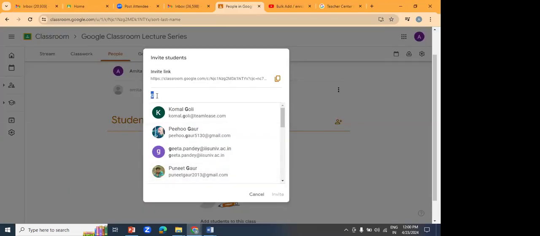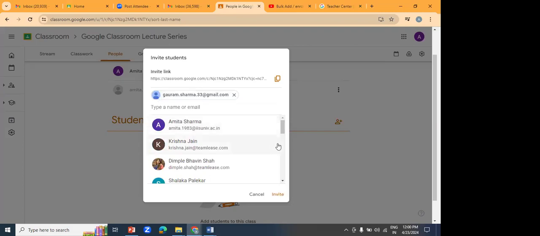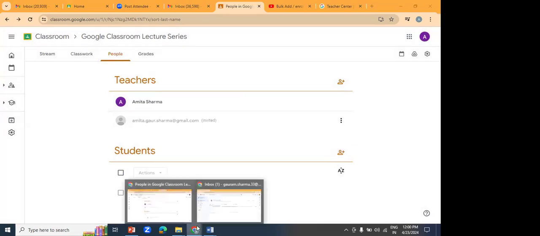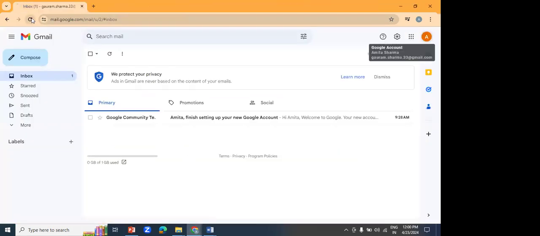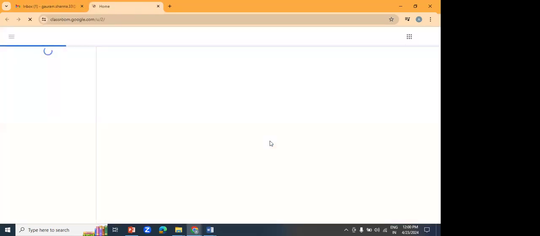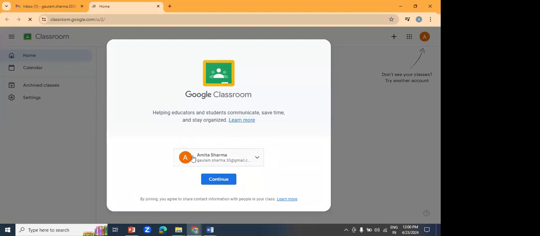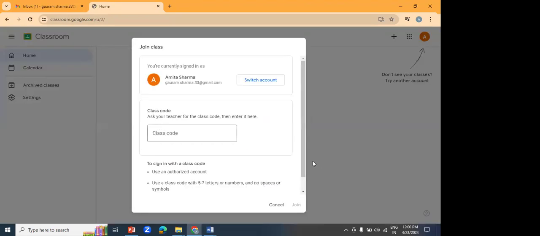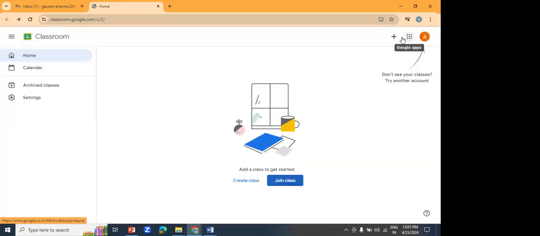I'll paste that email account over here and click on invite. So I have invited it. As soon as I have received the invite, I'll go back to the dummy account. Now in this dummy account, I'll also go back to Google Classroom. Here it is showing that you have been invited. Do you want to continue with this? I'll click on continue. I'll click on join, but it is not showing the class.